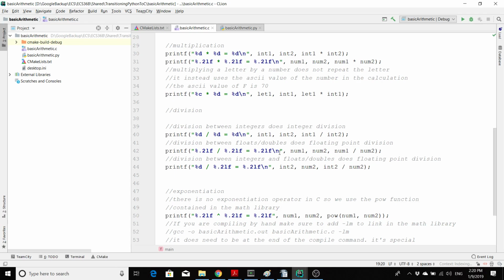And then we're talking about, again, division between floating point division and integer division. Whenever you do division between floating point values, doubles or floats, and anything else, it doesn't matter, the result is always going to be a double or a float. So you'll be doing floating point division. If you do division between integers, you do integer division. Does that make sense?